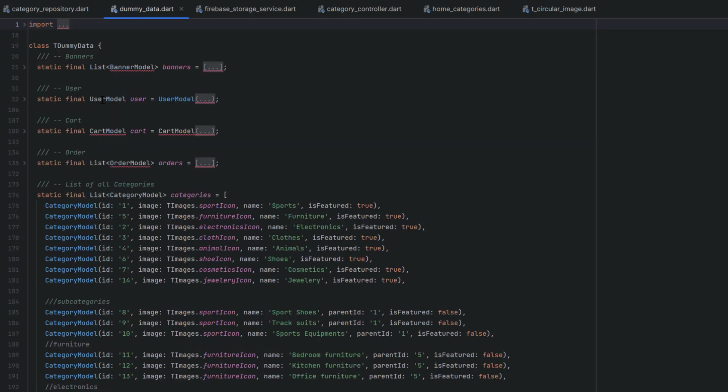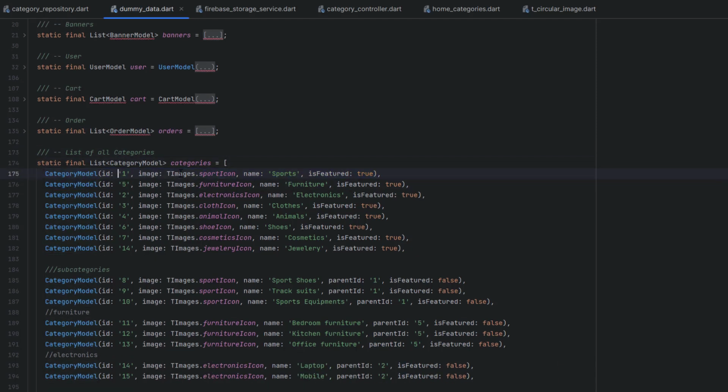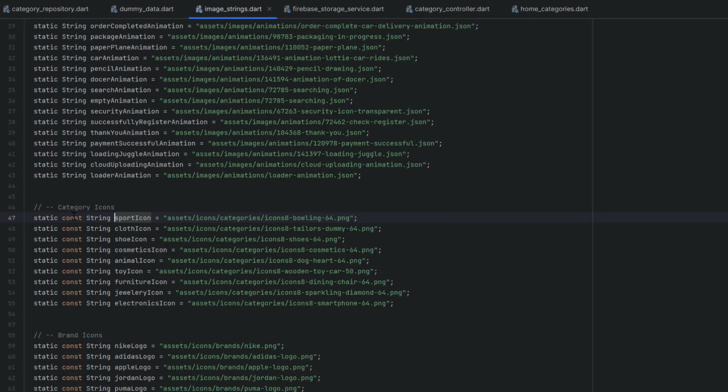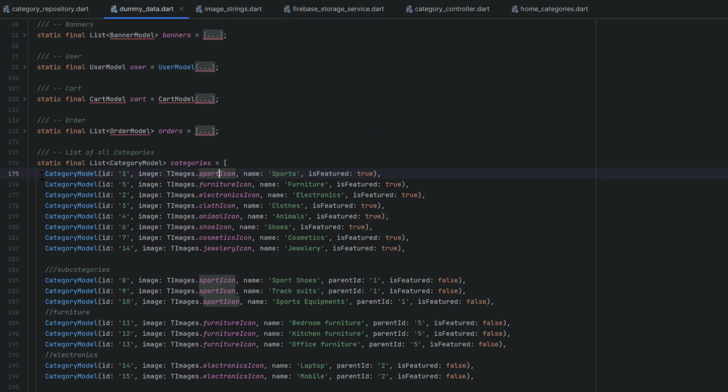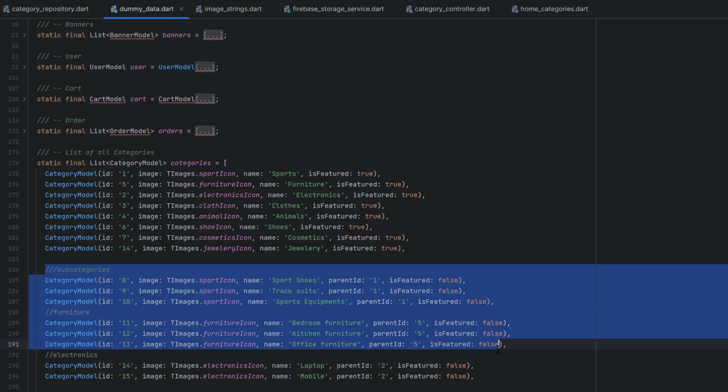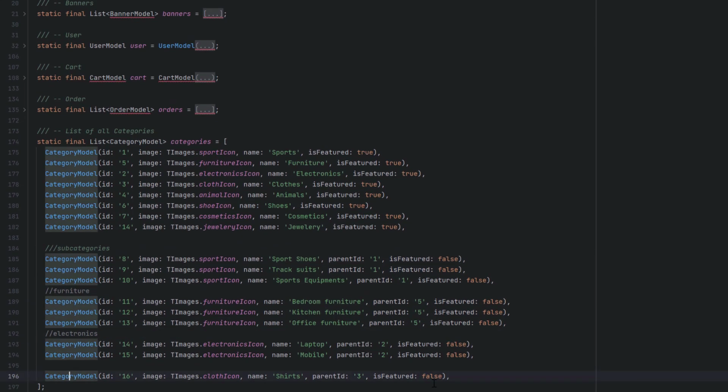We have a list of banners, user model, then card data, then orders. And now for the categories, we're going to call this model, fill all the dummy data inside this, and also pass images. If you remember, we have all the images over here inside the image strings. Using that data, we first created all the parents. Then we have subcategories over here, furniture, for the electronics, and some other categories.